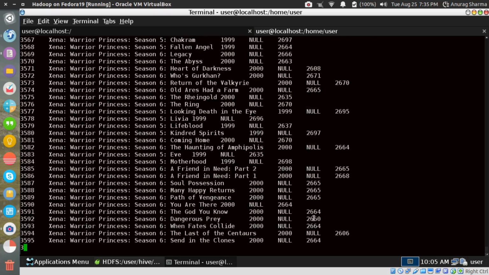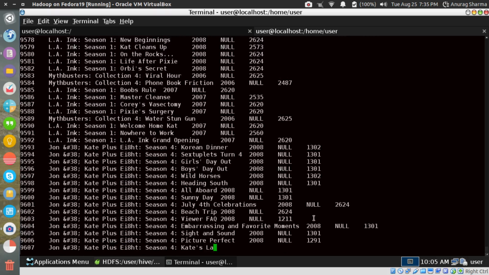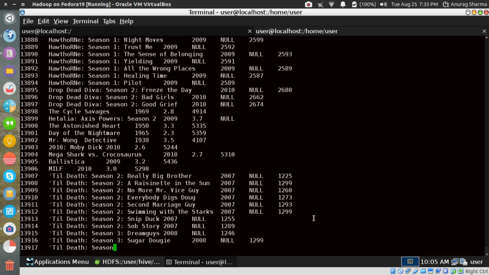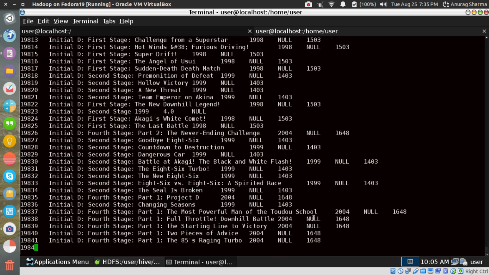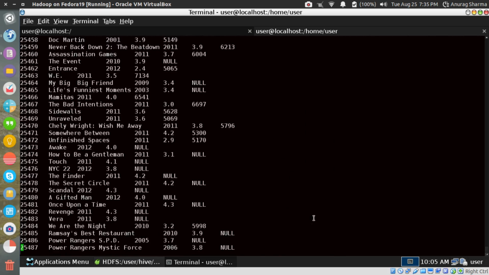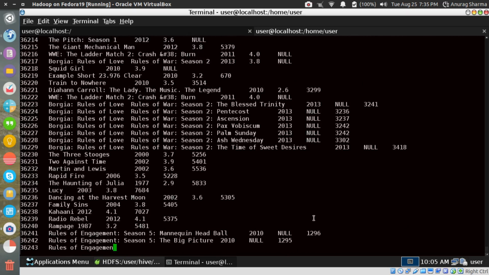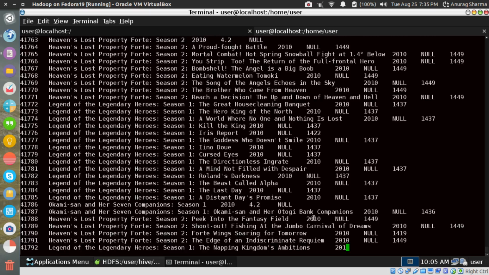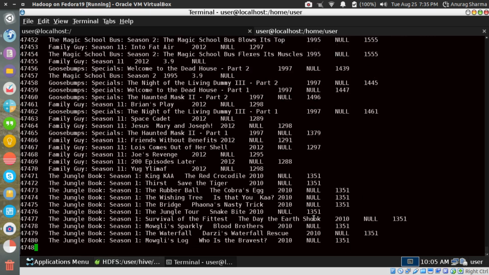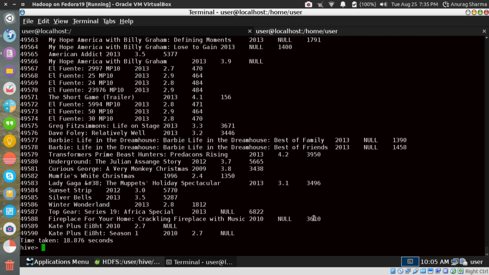So the problem was you cannot use two commands simultaneously, guys. I did not check it in the first place. Again, my bad. So that is one of the few restrictions of having a pseudo distributed cluster. Okay, so this seems to be working fine.